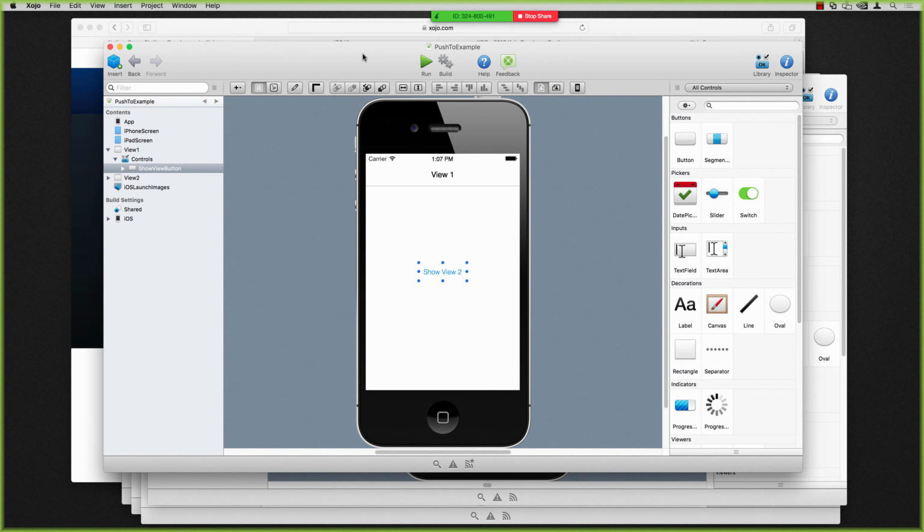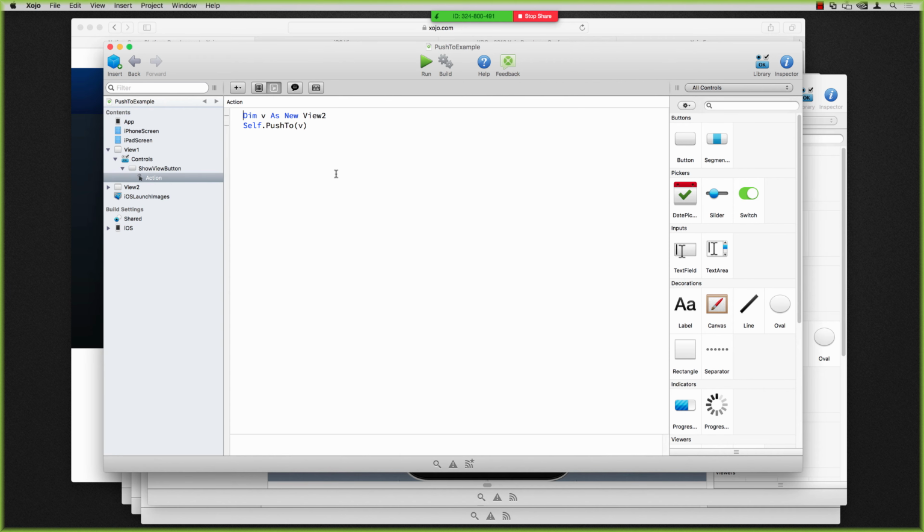So here we are in Xojo. And this is the simplest of the projects. This is the simple push to example. You can see here there are only two views in the project, view 1 and view 2. They don't specifically do anything. The point is just to show you how you can navigate between them. And the idea is that view 1 is the default view that comes up. It has a button on it. And its code simply shows view 2.